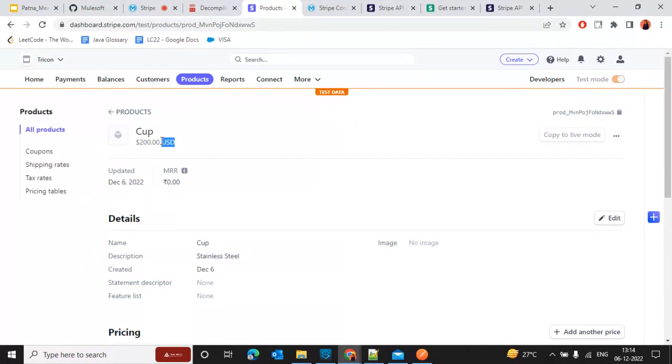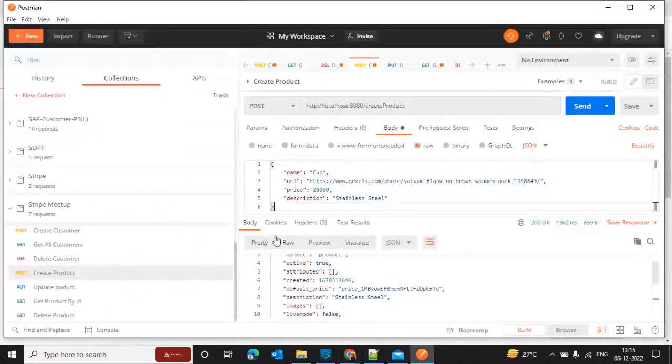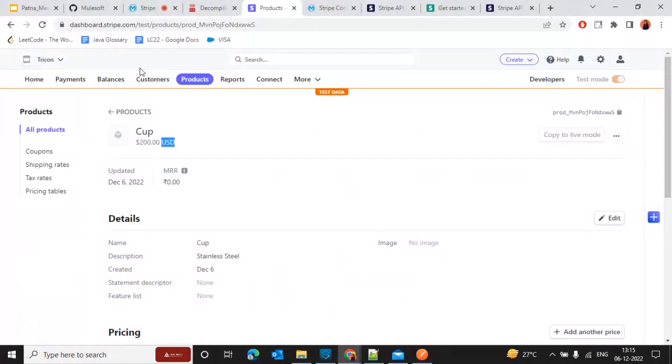$1 is 100 cents, so they do the conversion internally. If you want to have 2000, instead of 20,000, you'll be sending 2 lakh as the value here. This is something that you might get confused about when you're doing this, so it's something to be noted. That's all.